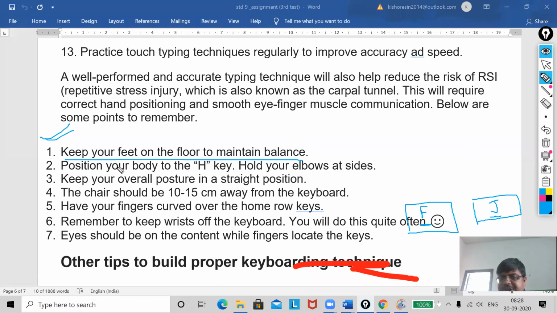Clear? Now the chair should be 10 or 15 centimeters away from the keyboard. Don't be very near to the keyboard. Sit straight like this, and then do it. Understood? Don't move your legs here and there. Hold your fingers curved over the home row keys. Already I discussed this. Remember to keep your wrists off the keyboard. You will do this quite often. Only keep one thing in mind, a simple technique that I am giving you.